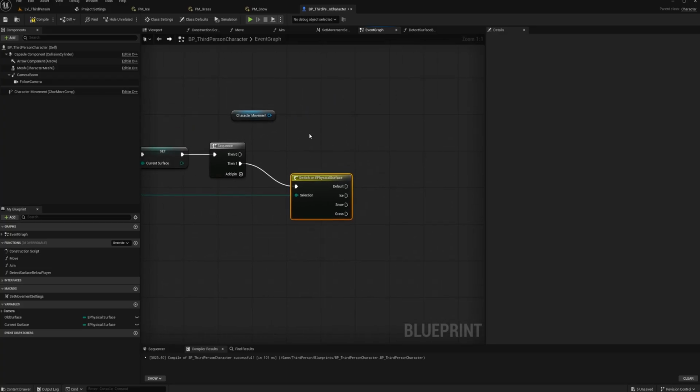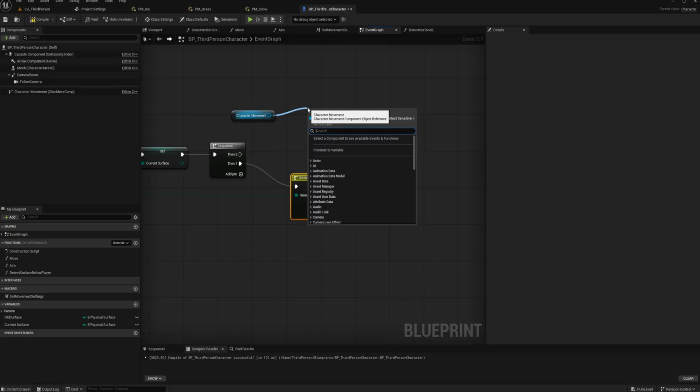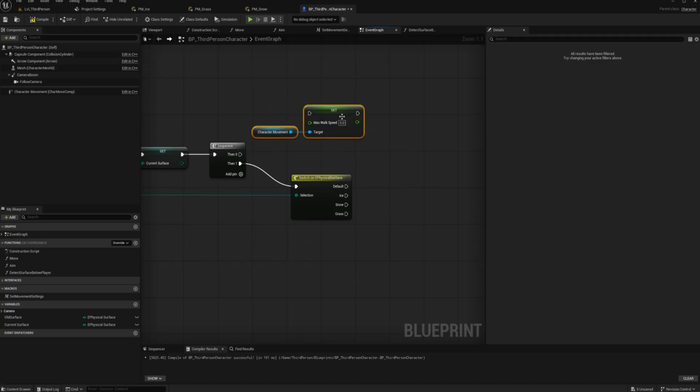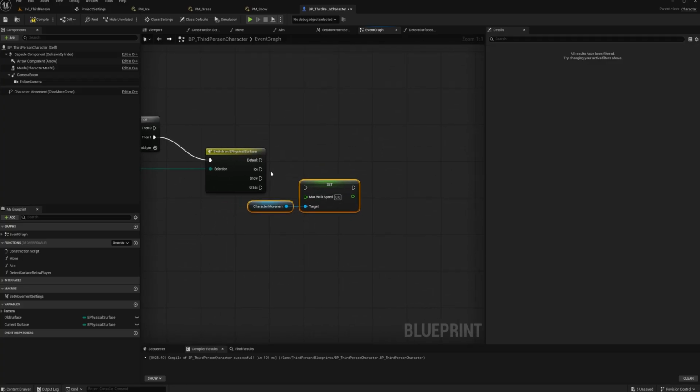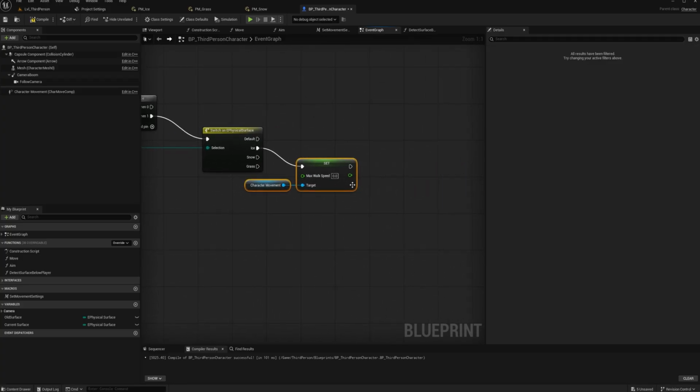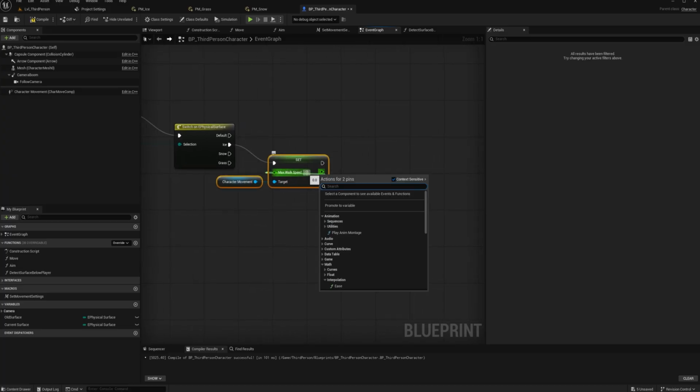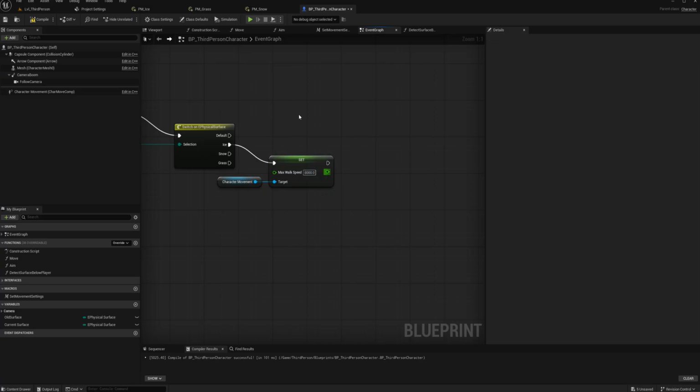So we'll do that, and then as a quick test, let's just do something so you can really see. Let's set the max walk speed to be something insane when you're on ice, just as a really easy visual so you can see it working. So when we switch on ePhysical surface, let's make max walk speed 8,000 or something. That's gonna be crazy, but let's see.